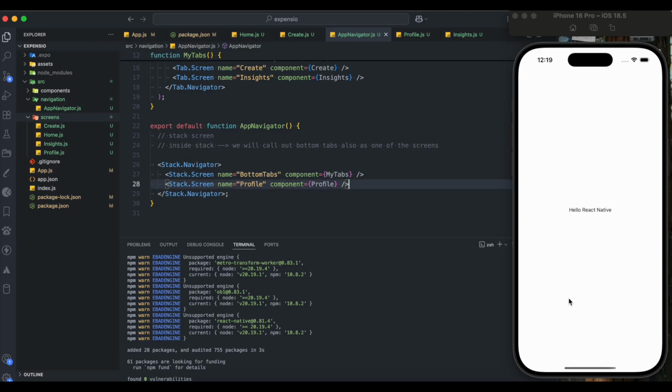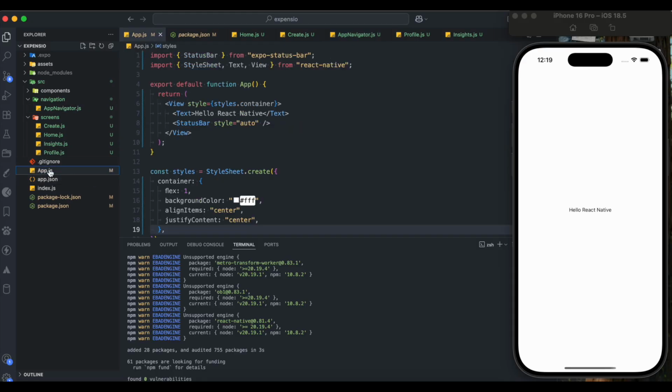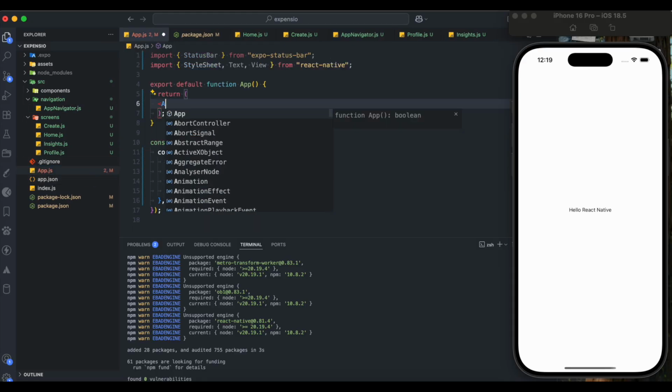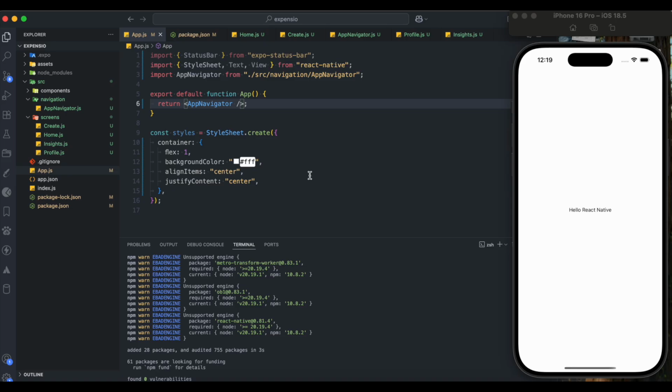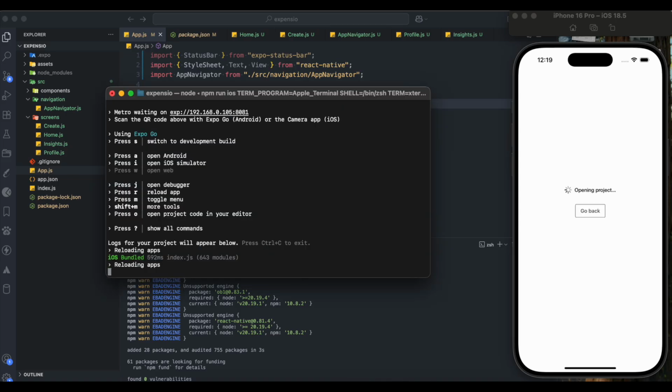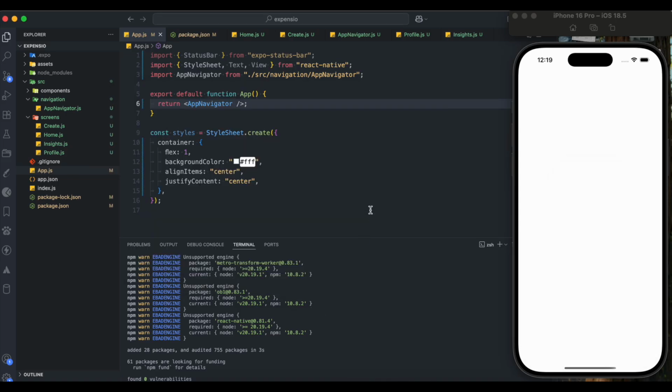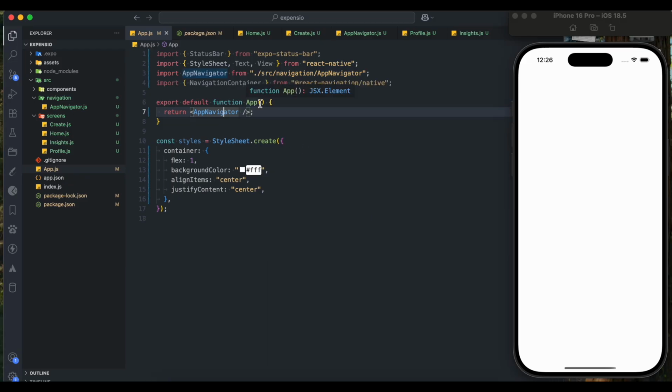But now you can see we have nothing on the screen, and the reason for that is we are not calling this app navigator function inside our app.js file. So let me remove everything, and we just call it like this. But it won't work, it will give us an error, and we'll see what the error is. Let me just refresh it. The error is not showing because of hot reloading. Okay, it did not give any error.